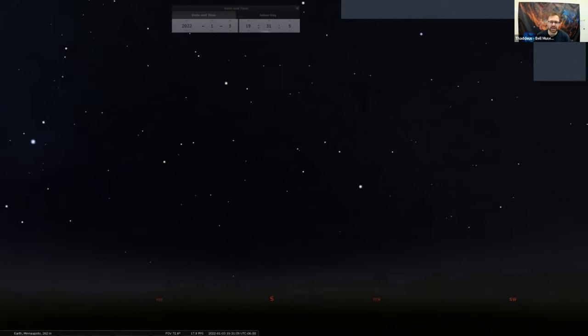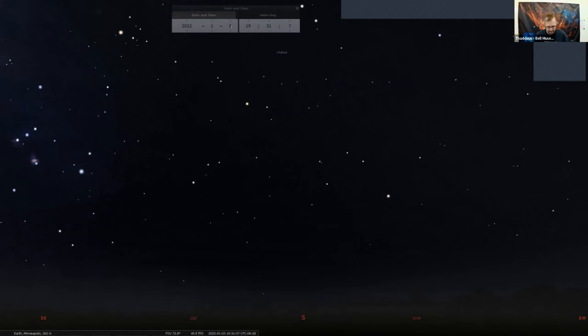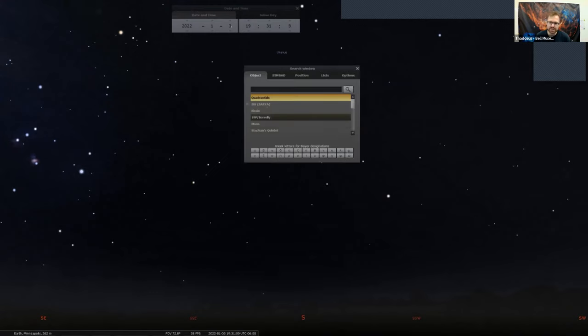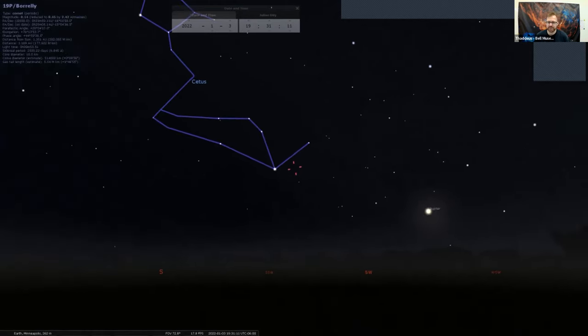Now, one of the great things about Stellarium here is that it has a search function. So I already have it listed here. 19P just shows up exactly where it is in the sky. So that's a quick and easy way to find out where it is. You've got an app right in front of you. Use the tools you've got.